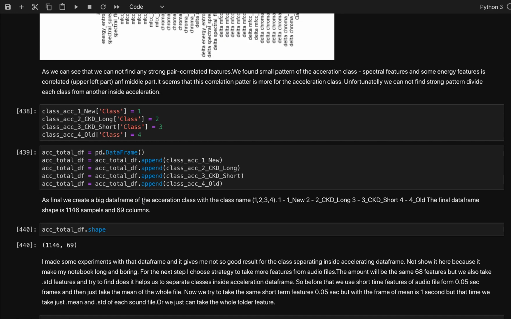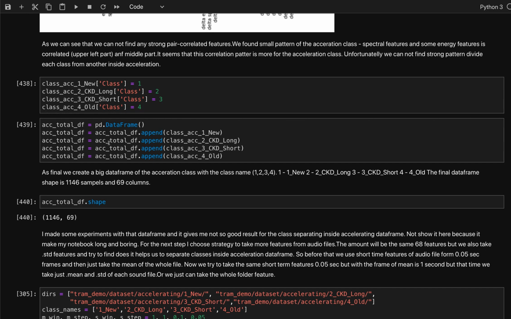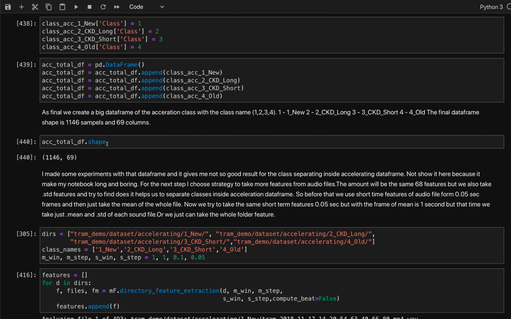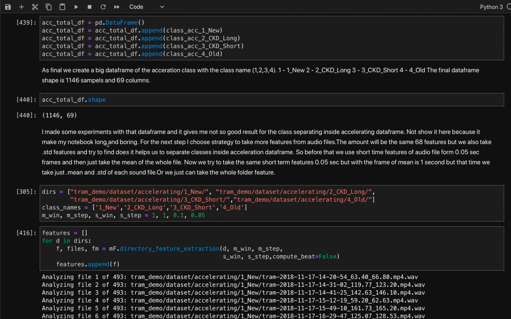So then I create, let's say, the united data frame. It was more than 1,000 examples. I just concatenate all these four subclasses into one huge data frame. And then I do the following.